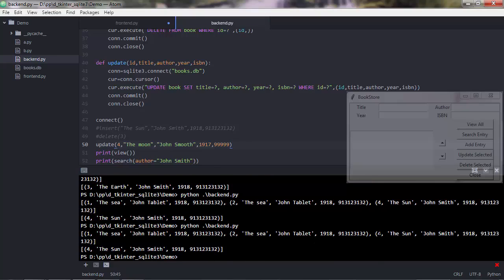And it seems it didn't work. The sun is still there. So let's see what we got here. Update title, author, year, ISBN, where ID is. So the ID should be at the end of the tuple here. Because you know we put them in the correct order that we have set here. So let's try this out again. Now it's working. So the ID 4 was replaced with the moon, John Smooth, and the other values.